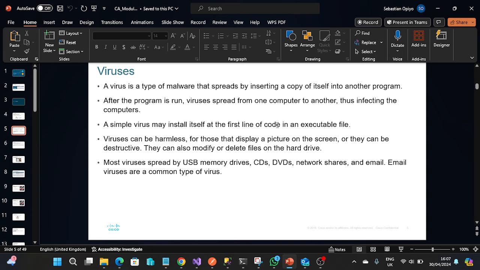So what are viruses? These are types of malware that spread by inserting a copy of themselves into another program. You can spread them through different mediums: a USB, a CD, a DVD, or an email attachment. Once it gets to that other computer via email or USB, it replicates itself and attaches itself to some program. Like that, it spreads all over.